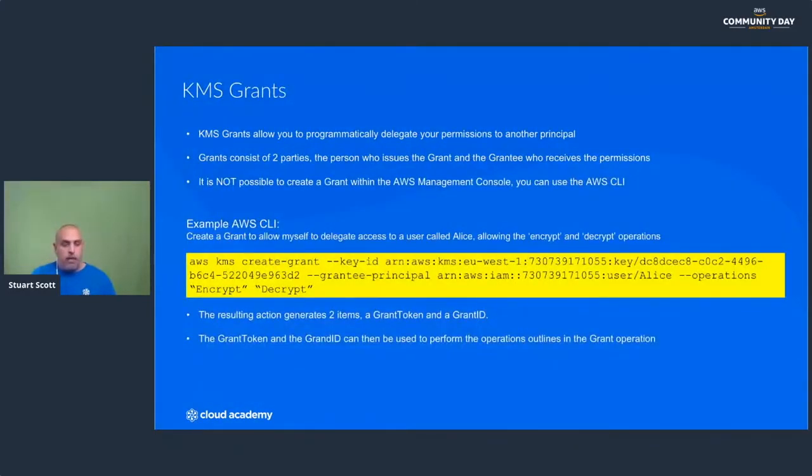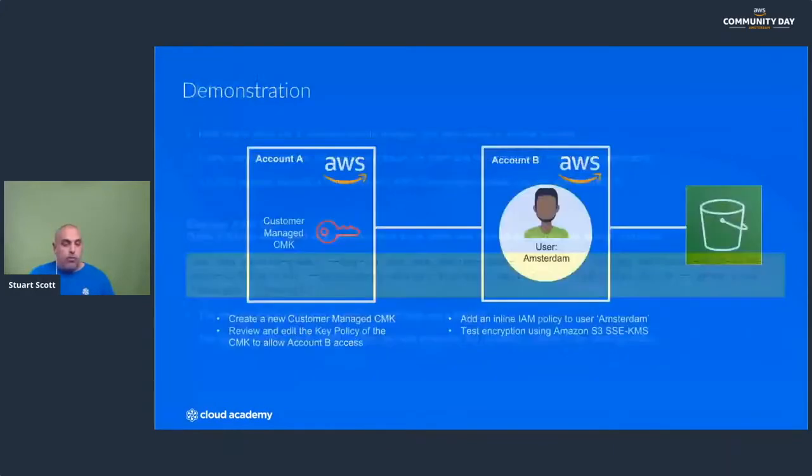Let's take a closer look at grants if you're unfamiliar with them. As we already know, the grants allow you to delegate your permissions between two people. Another point to make is that grants can only be created programmatically, so you can use the AWS CLI, but not the management console. So let's look at a quick example in the yellow below. This command simply creates a grant using the ARN of the CMK as the key ID, allowing the principal Alice to receive both encrypt and decrypt access. And the result of this command generates two items, a token and a grant ID, which can then be used by Alice to perform these cryptographic operations programmatically.